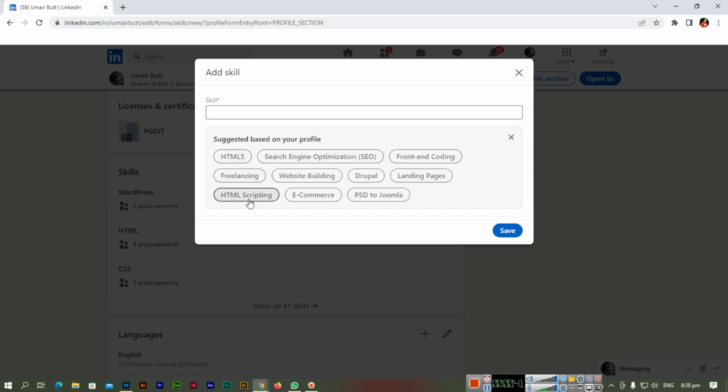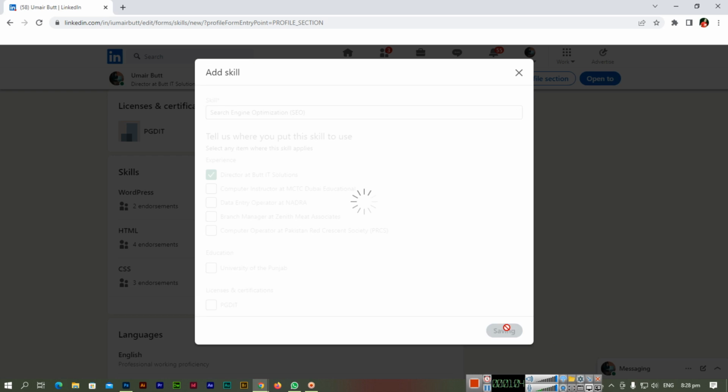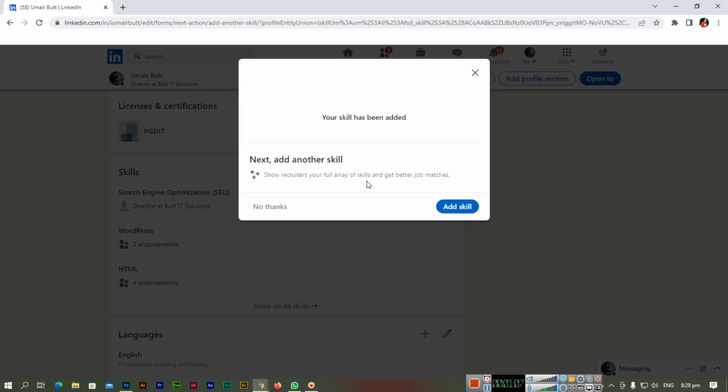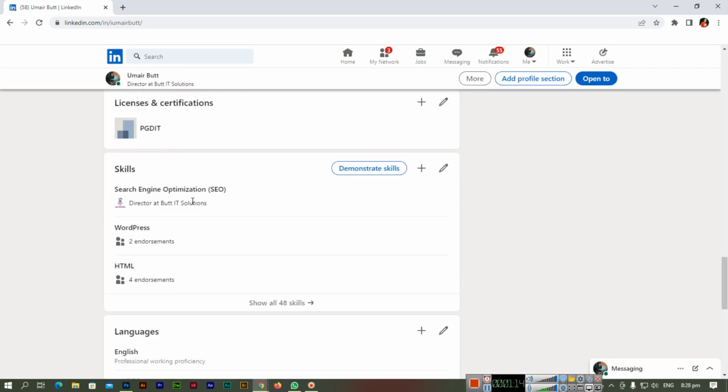So for instance, if I want to select search engine optimization, and then I can save it, or you can also tell us where you put this skill to use, like the job where you have done, so you can select that, and education or license and certificates are also relevant to that skill, so you can also select those. So we have saved it, and you can see here now SEO, search engine optimization, is here.